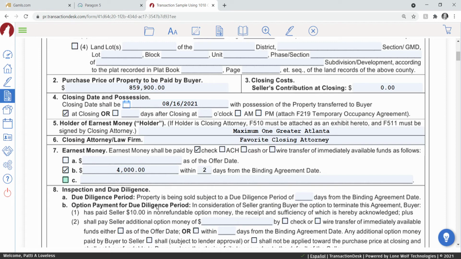Due diligence, we're going to ask for 5 days. Check with your inspector or any companies you want to have do inspections, or your buyers want to have do inspections, and see what their time frames are so that you can put in the right number of days. It's a competitive market right now, so I'm putting in 5 to make it a short due diligence period so that our offer will look more attractive.